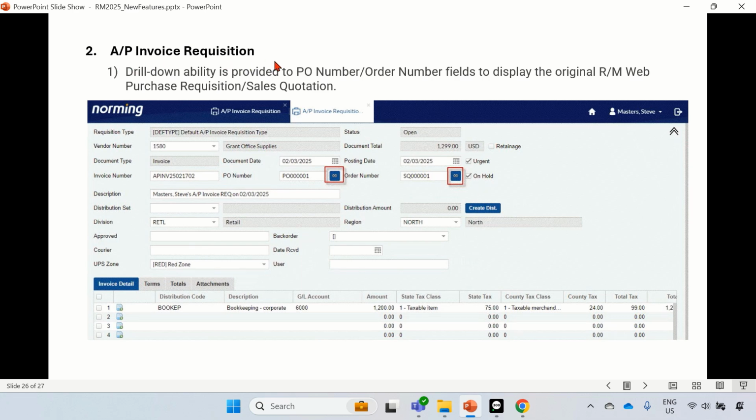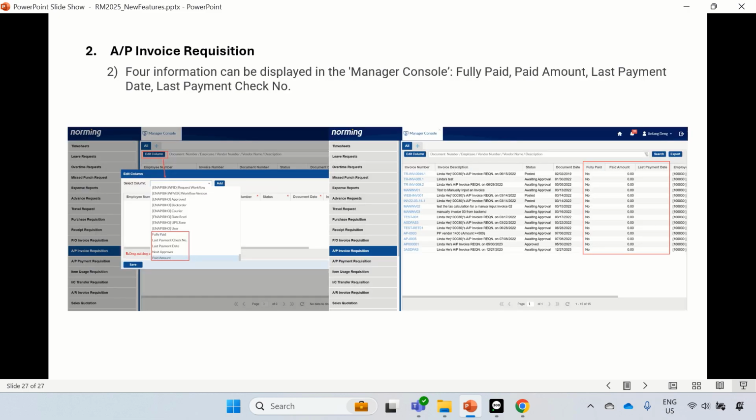In the AP Invoice Requisition module, drill down ability is added to the PO number and order number fields. Press this drill down icon, and you will be able to see the original RM Web Purchase Requisition document and RM Sales Quotation documents. In the Manager console of AP Invoice Requisition, four more pieces of information are added: fully paid, pay amount, last payment date, and last payment check number.